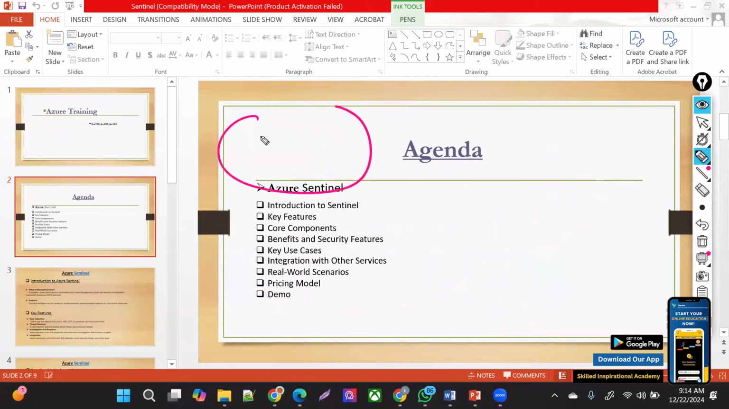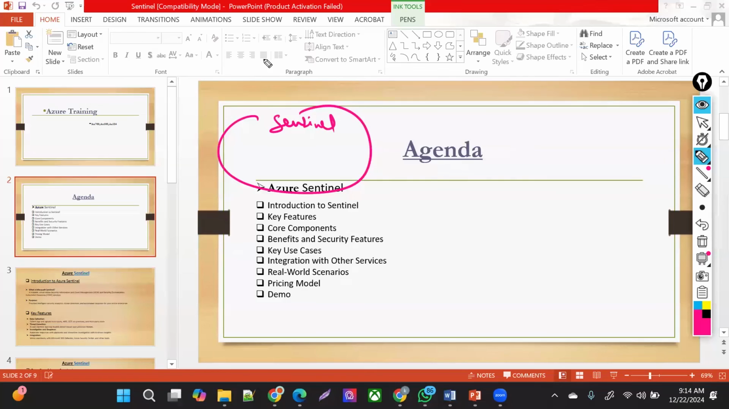Yesterday, this was my Sentinel, right? If you've seen the recording of yesterday's class, what I was doing there was trying to connect one connector in my content hub. In the content hub, I found one connector, which is Windows security event.